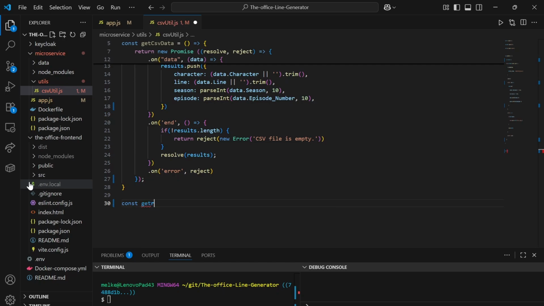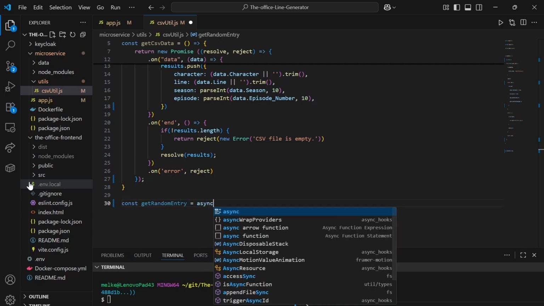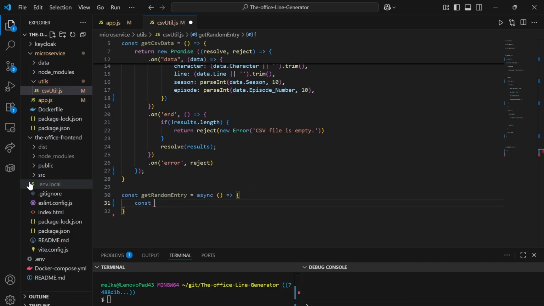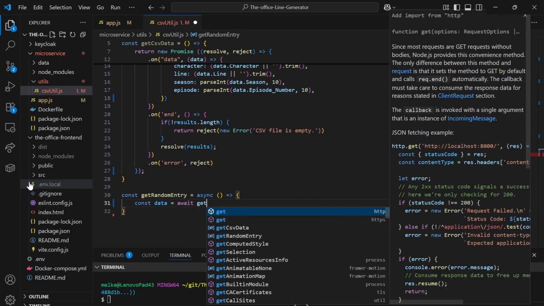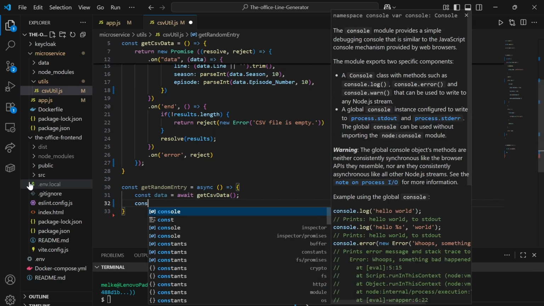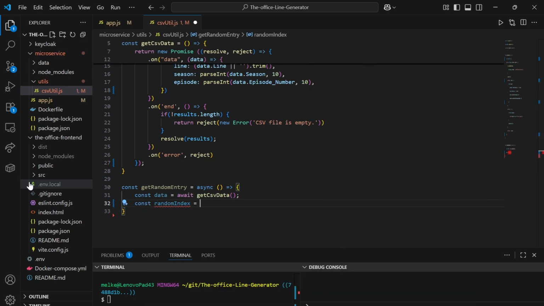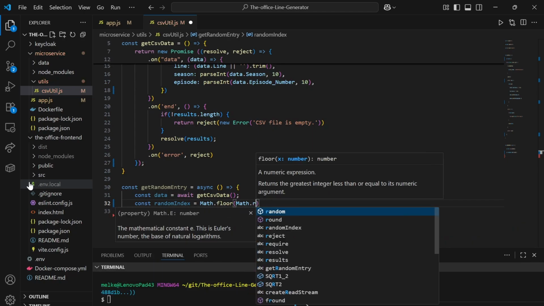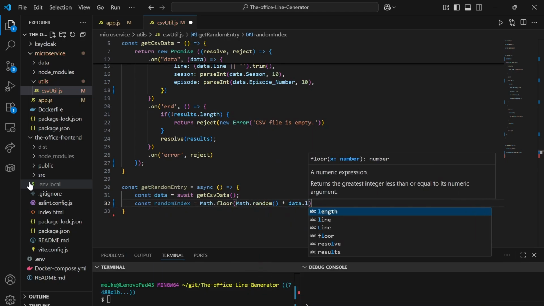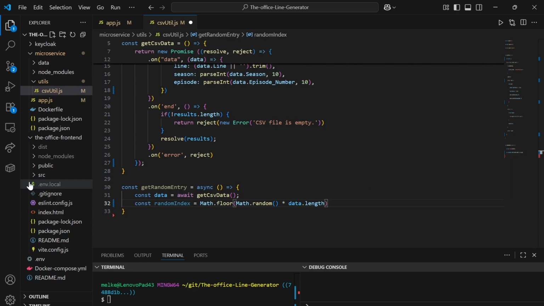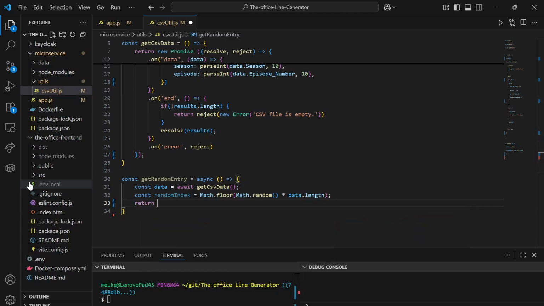So for that, we're going to create another function, which we'll call getRandomEntry. This is going to be an async function because we need to await the promise, and we're going to await getCSVData like this. We get a random index with Math.random times data.length. This gets a random index from 0 to the number of rows in the data minus 1, because it starts at 0. So this will get a random entry from the data set, and we are just going to return that line.